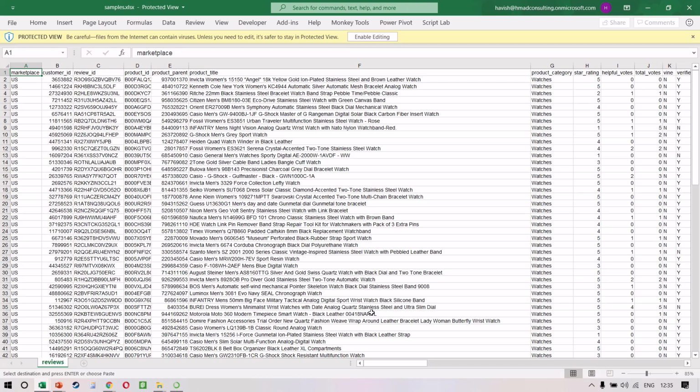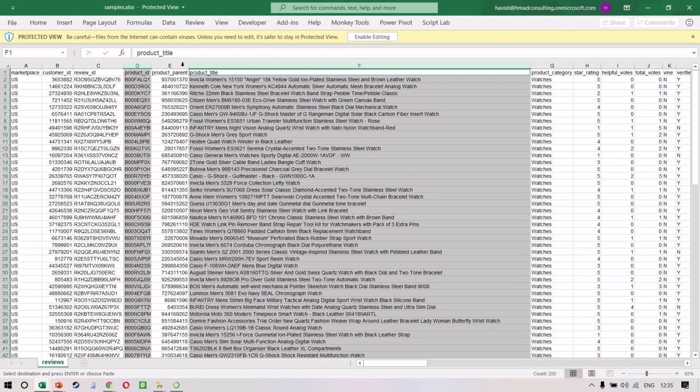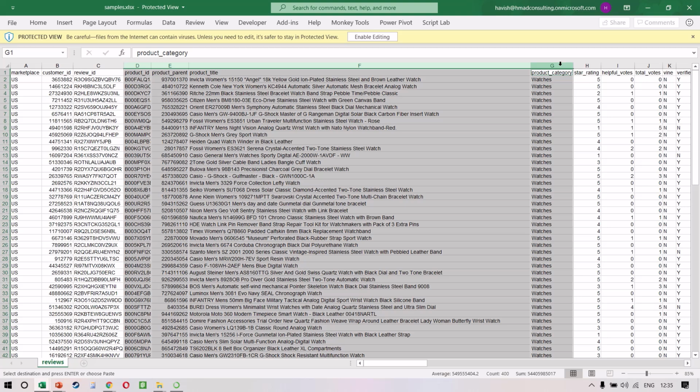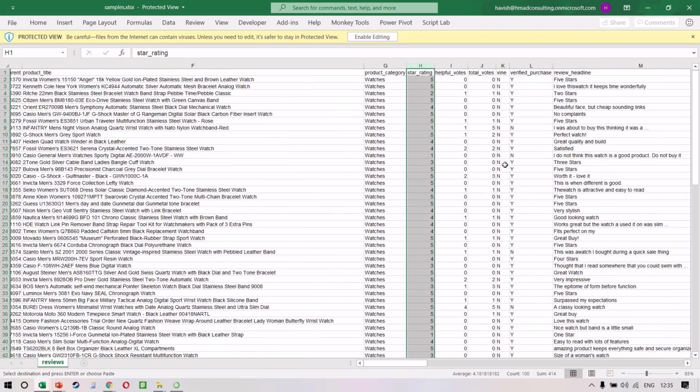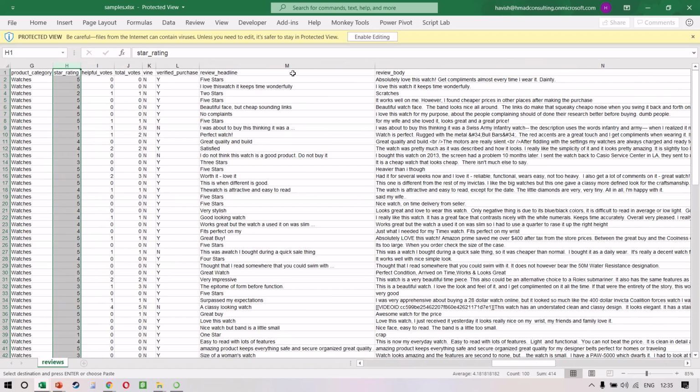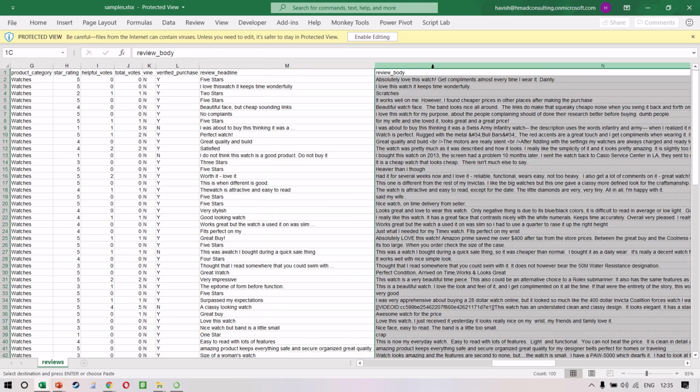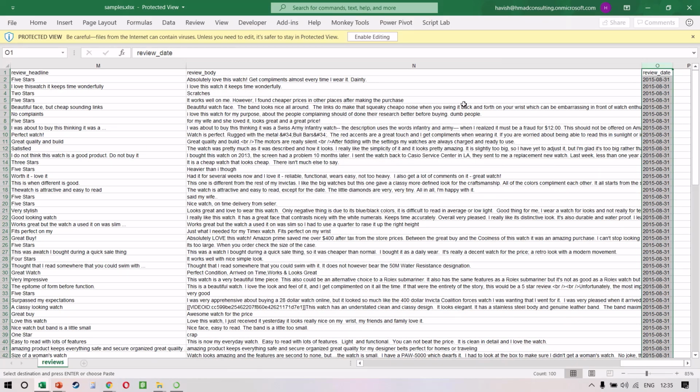So there are two significant elements that we have here. We have products and we have reviews. So if you look at the product, we have the ID, we have the title, we have the parent, and we have the category. And all the other things that you see are relevant to the review. So for the review, again, we have the ID, we have the customer ID, we have the number of stars that have been received, after which we have the review headline, we have the review body, and we have the review date.